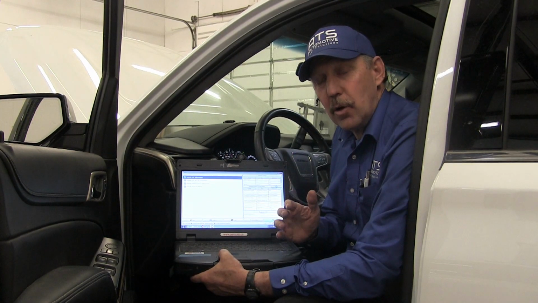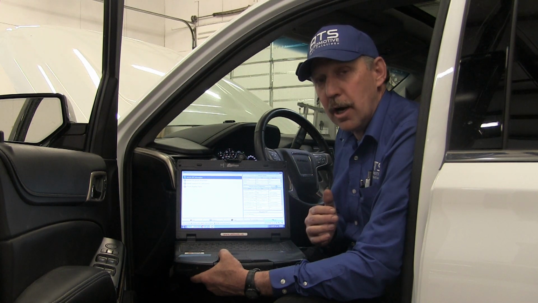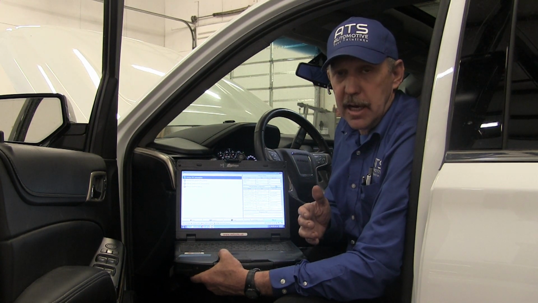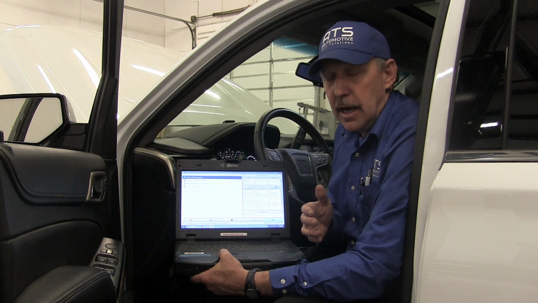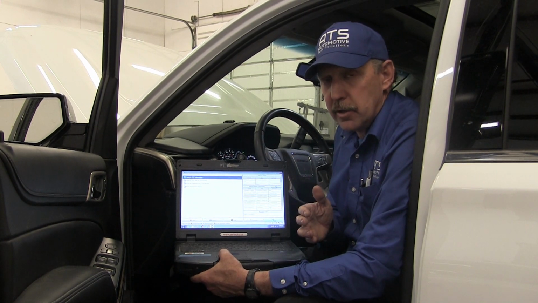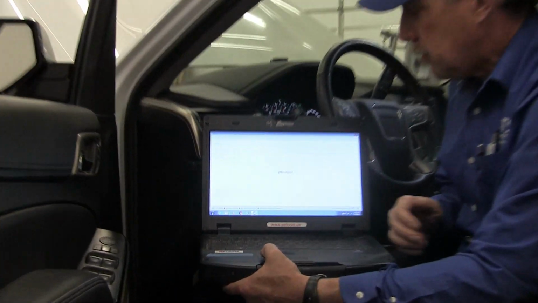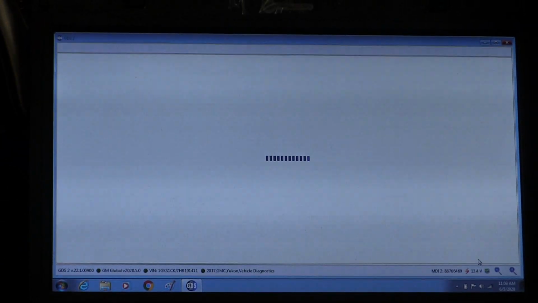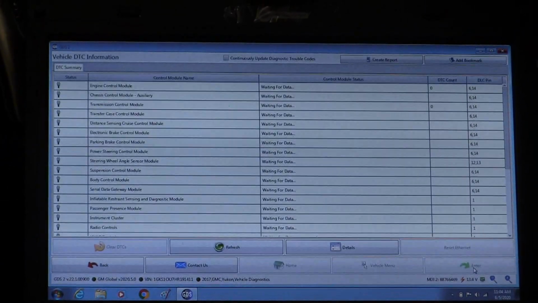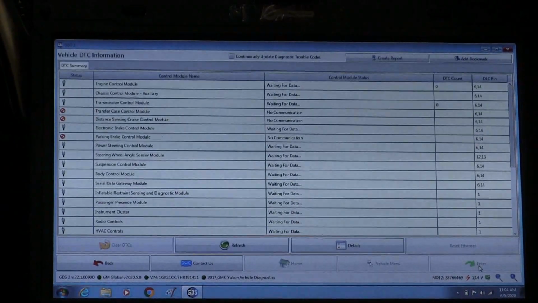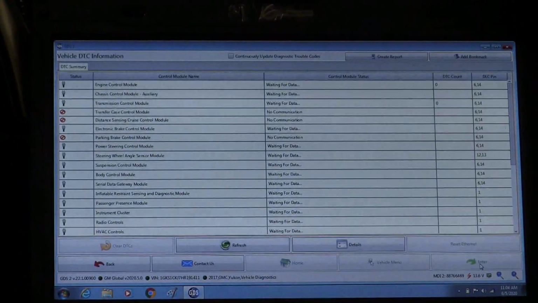Now we have our scan tool connected to this GMC Yukon. We have a GM MDI scan tool connected, and basically the first thing that I want to do is run the DTCs for all the modules on the car. So that's what we're going to do. We're going to gather some data, and we're going to see what modules have any diagnostic codes and what those diagnostic codes might mean to us for what we're trying to diagnose.